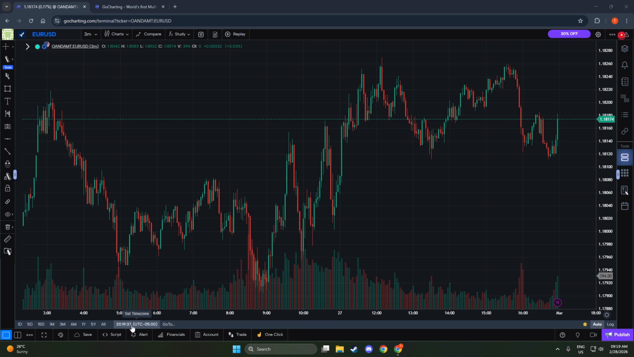Move your cursor to that time display and left-click directly on it. This brings up a context menu designed specifically for time settings. If you don't see it right away, make sure you're clicking on the time readout itself at the bottom bar, not elsewhere on the chart.